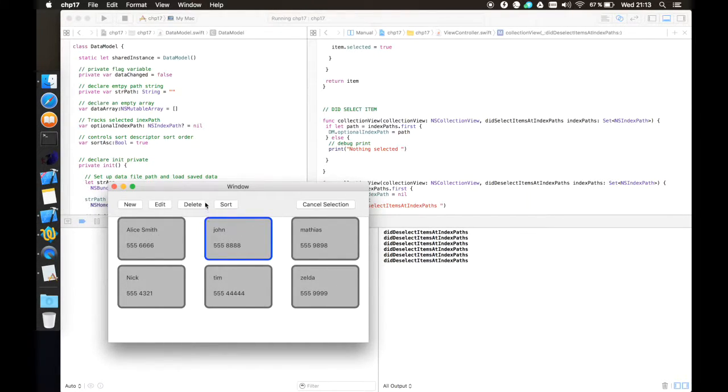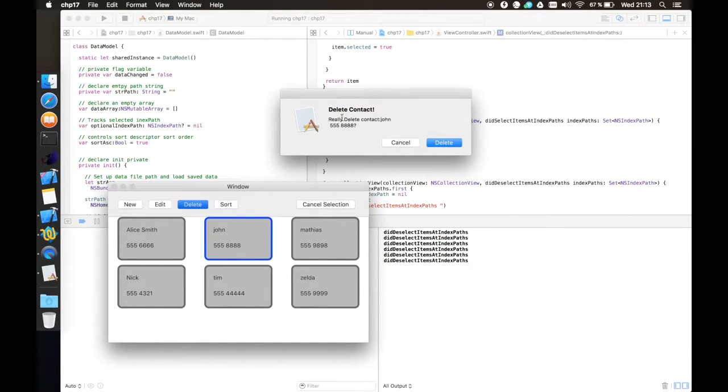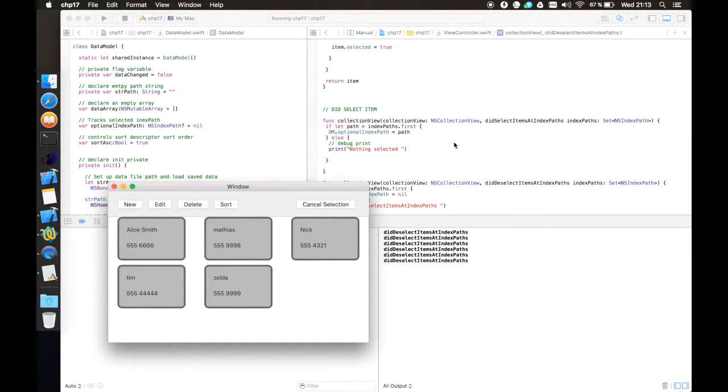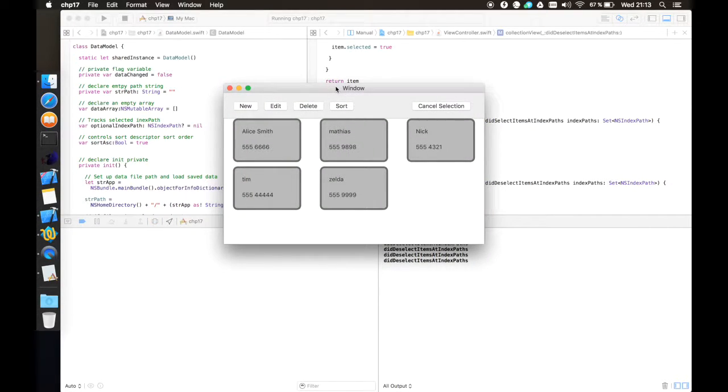Can we delete an item? Let's get rid of John. Here's our confirmation from that alert box. Really delete John with that number? Yep, John is gone. So we can pretty much do just about everything with this.